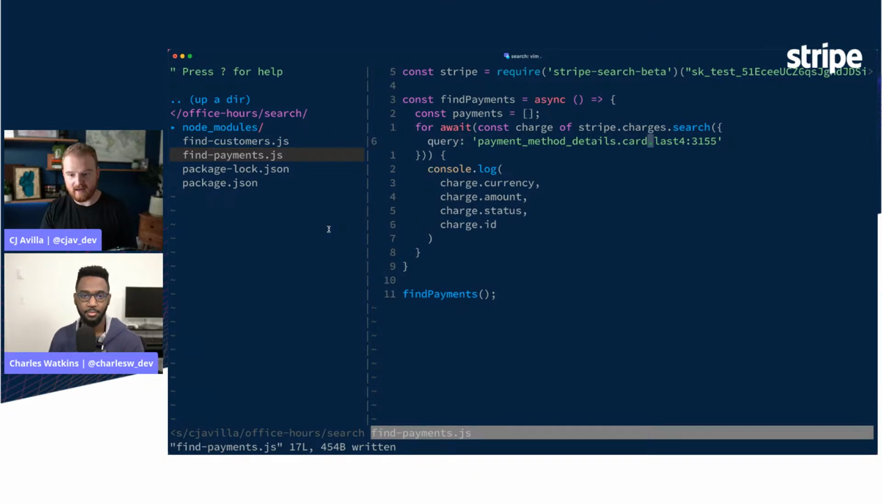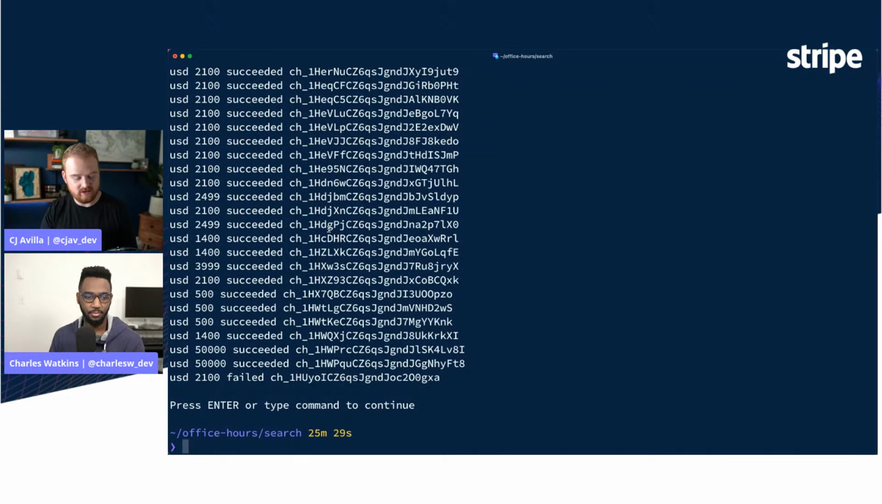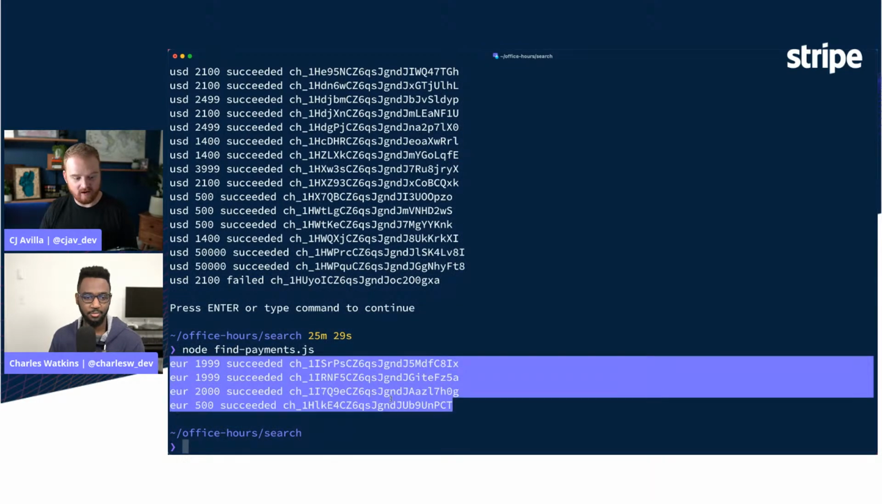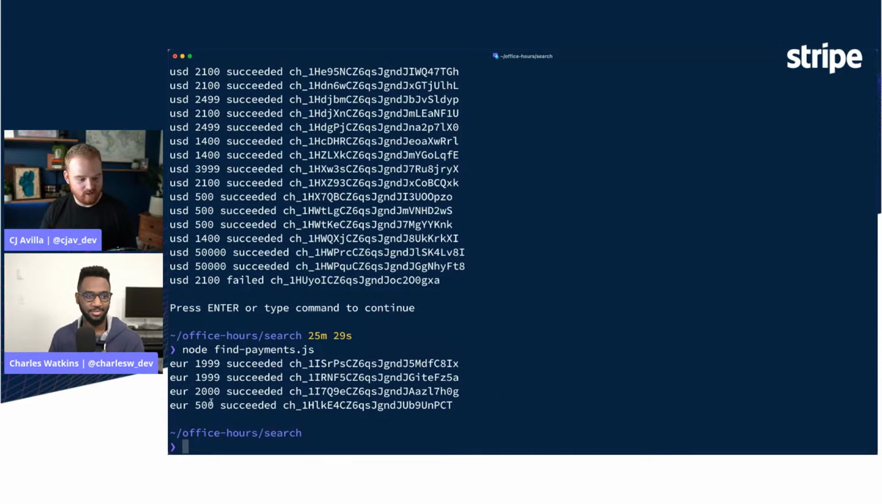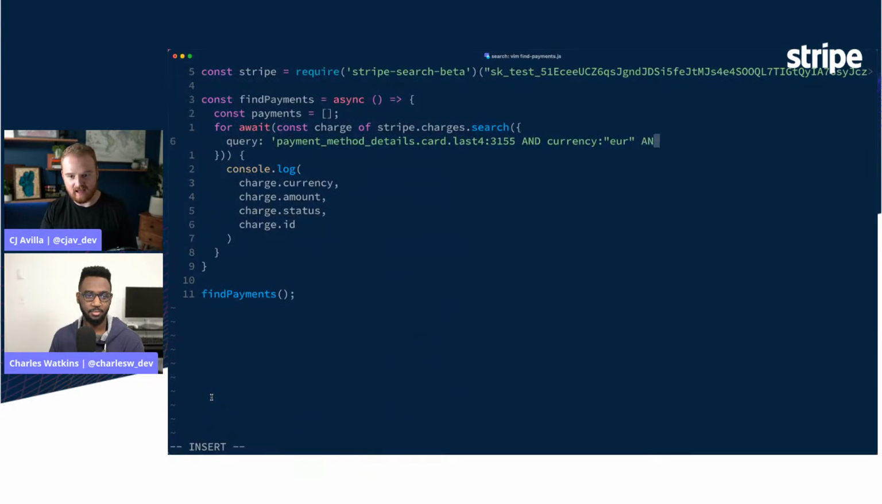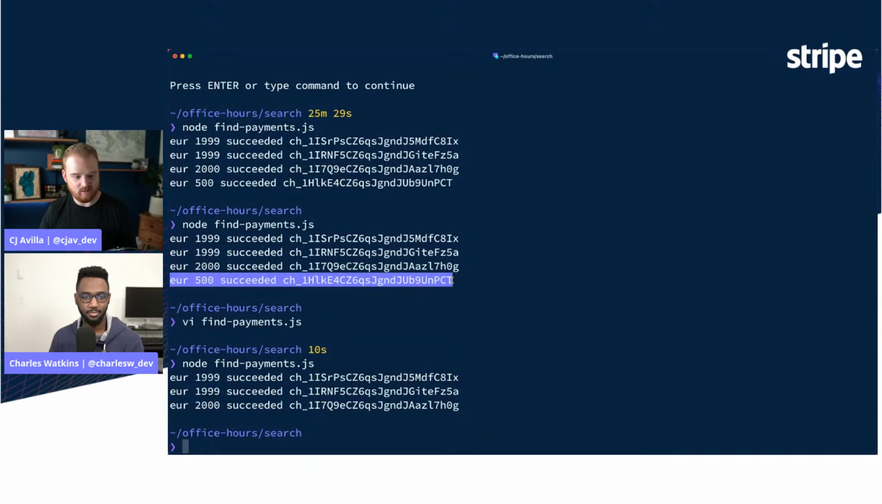The other thing that's really cool is you can actually combine these queries. So let's show all of the charges that have this 3155 card, but also where the currency is euros, so you can use all of these different combinations too. Nice. So here we have, apparently I only have four charges that have been used with that card in euros. Now we can filter even further and say we only want where the amount is greater than 10 euro. And if we run this again, we can see this charge that was 5 euro was excluded from the list.